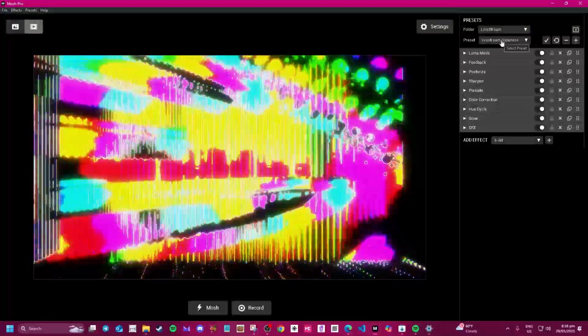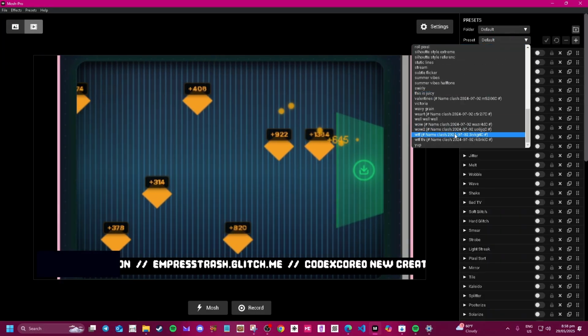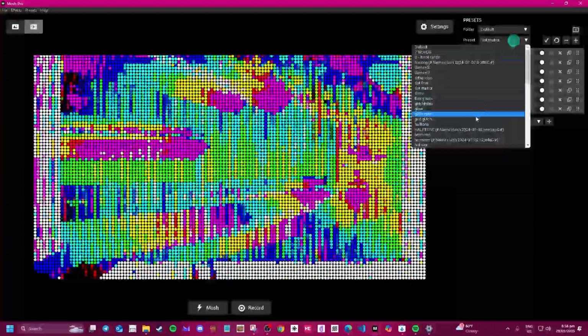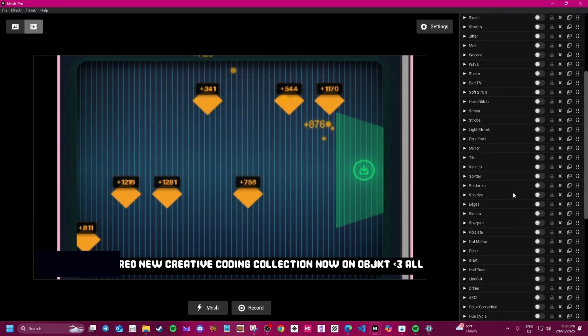So these are some presets. You can have presets in Mosh, which is dope, up here. And you can have folders to organize them. So I started a live stream one. The default is from my OG PhotoMosh, and most of these are not audio-reactive. You can make any of them audio-reactive, but you can see here. So let me talk about it quickly.